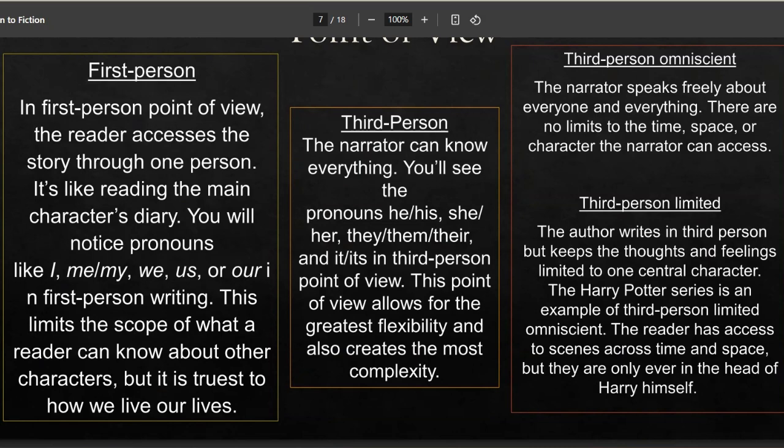There is the third person point of view, and that is broken up into 2 categories, third person omniscient and third person limited. But typically the third person narrator can know everything. So you will see pronouns referring to characters like he and him, she and her, they and them, it and its, in the third person point of view. This point of view allows for the greatest flexibility when it comes to narration, and it also creates the most complexity.